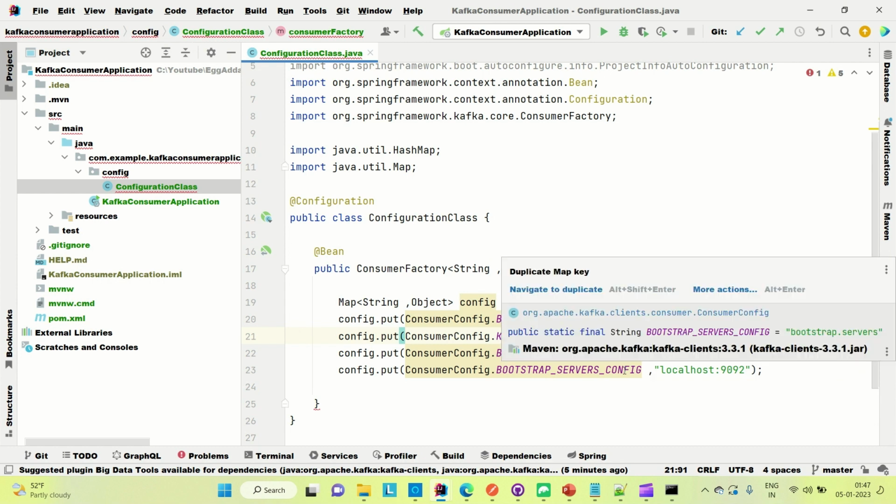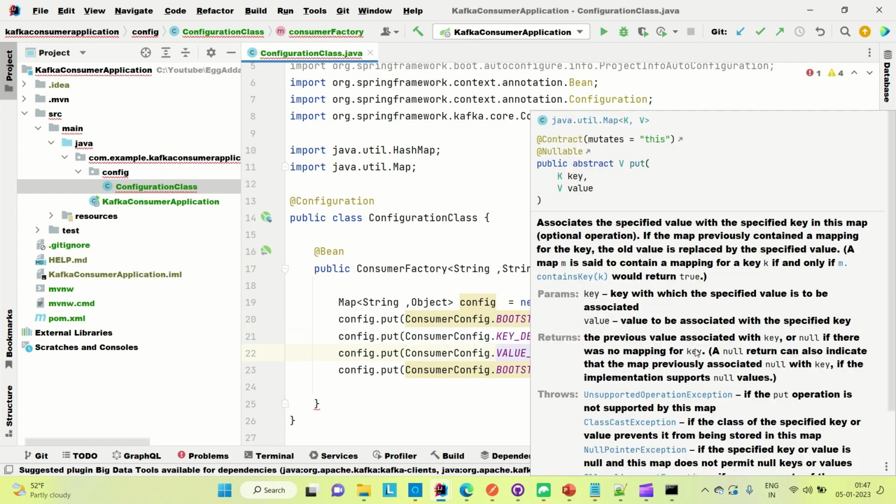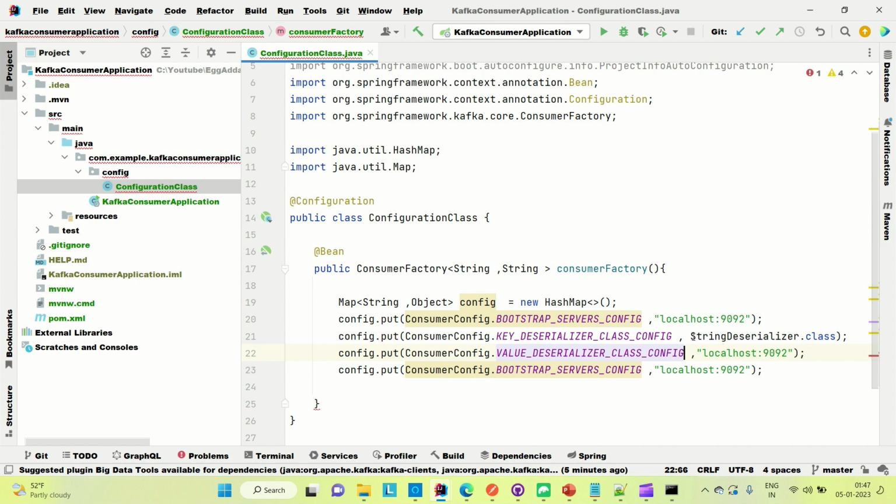Now coming to the value deserializer class config. We are using a string. So let me copy this and let me remove this.